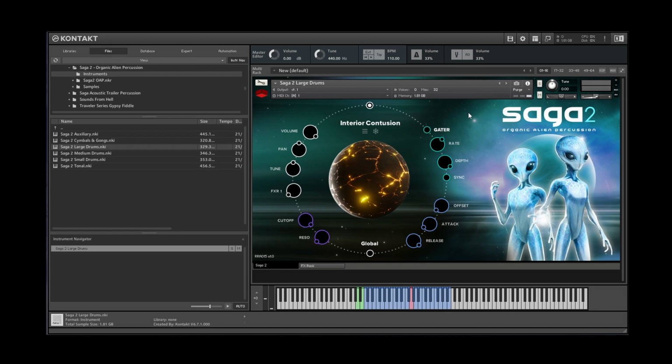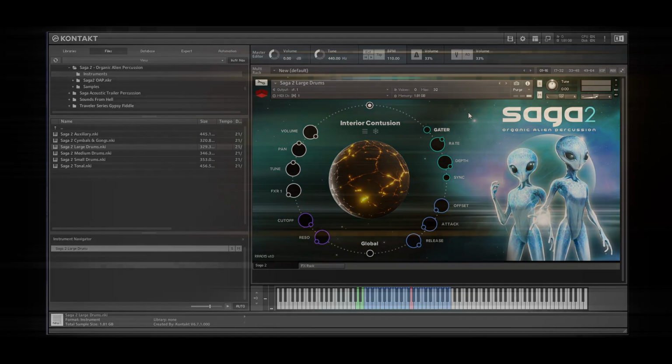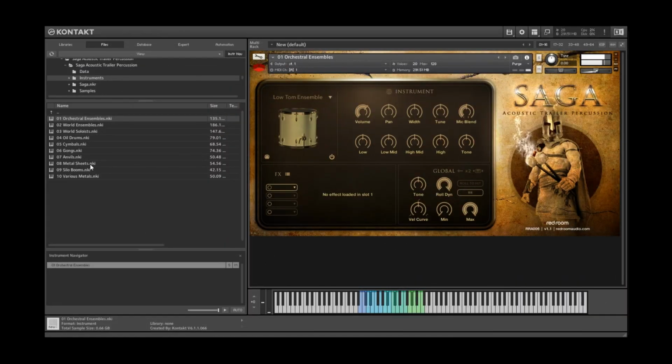So back in 2020, I actually reviewed SAGA 1, which was a great library of big acoustic drums, and parts of that library are still sitting in my template today, so I was excited to see what this new expansion of SAGA had to offer. This time around, the focus is on unusual organic percussion sounds.